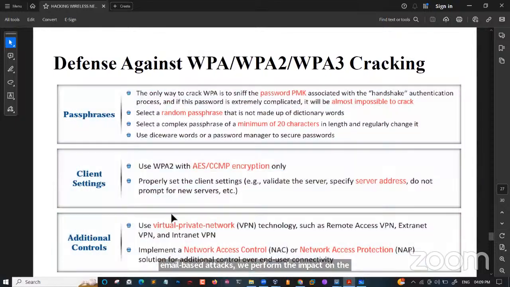So make sure on the client side, you enable AES CCMP, which is WPA2 encryption. As additional controls, use VPN technologies such as remote access VPN, extranet VPN and intranet VPN, and implement network access controls or network access protection solutions for additional control over the connected end users. There will be some other alternate tools where you can make your network private.